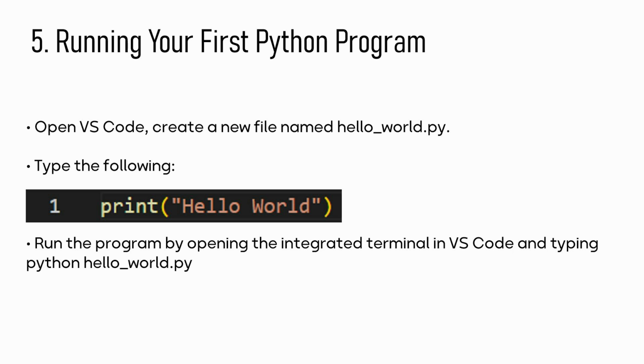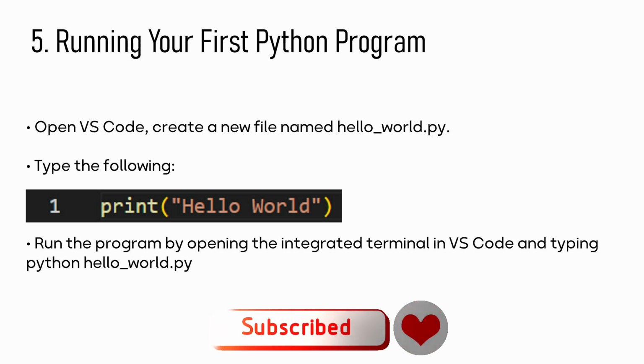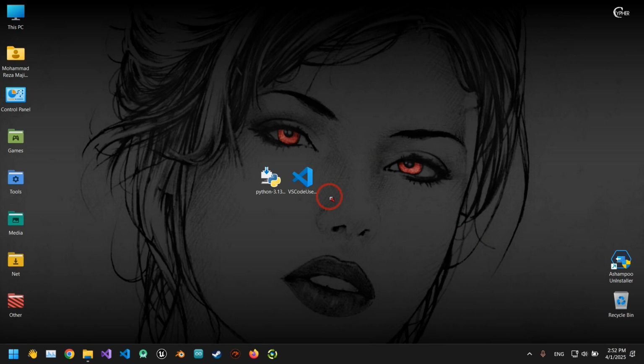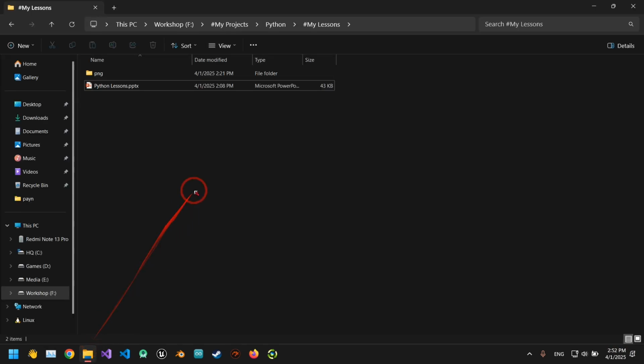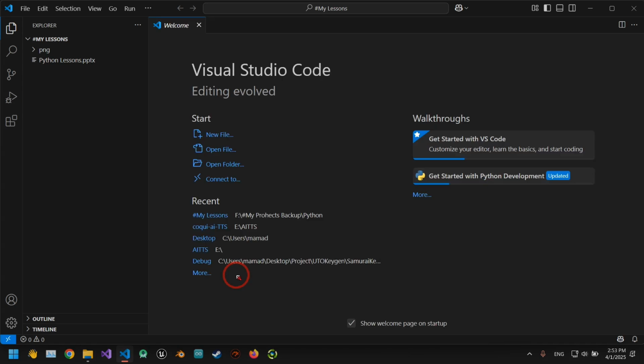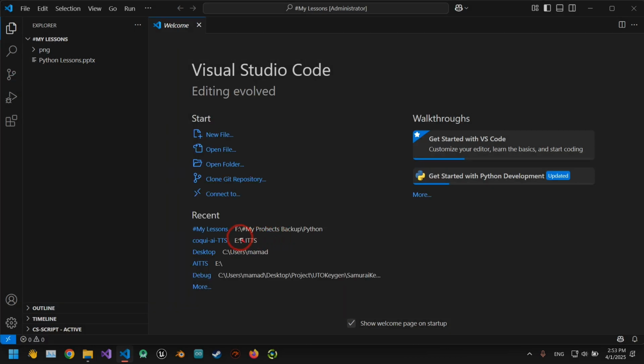Running your first Python program. It is time to write your first Python program by displaying a greeting to the world. To begin, create a new folder or select an existing one where your Python code will be stored. Next, right-click on the folder and choose the option to open it with your code editor. Since this is your personal environment, you can trust it. However, ensure that any project you are opening is secure.